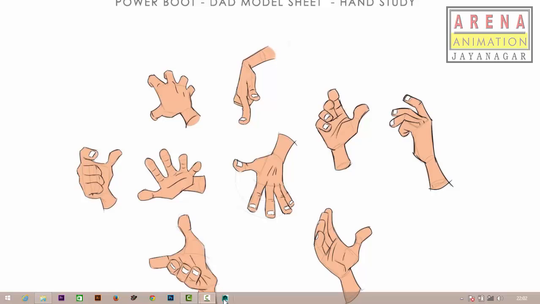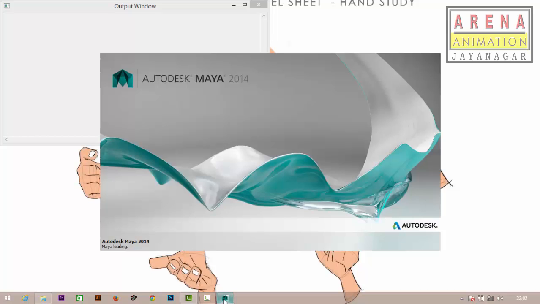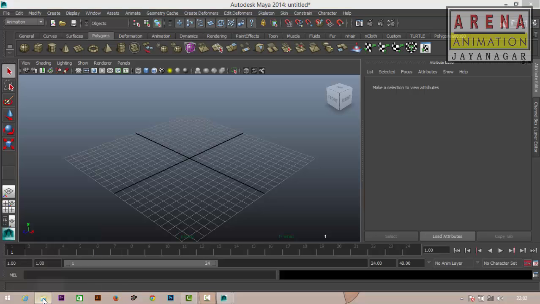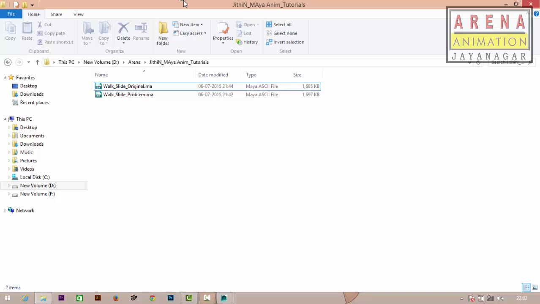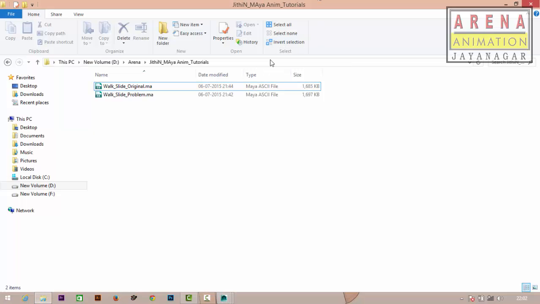Today we are going to discuss common problems while doing a walk cycle and how to rectify them. Here, I have a walk cycle which I've done before, and we will see how we can make this walk cycle progressive without any slide, which is the common problem we face.